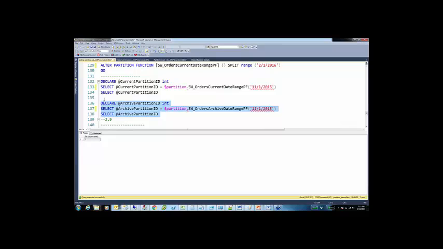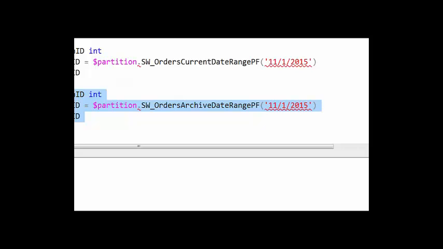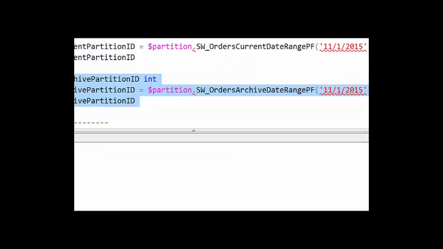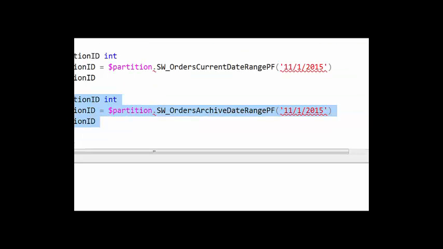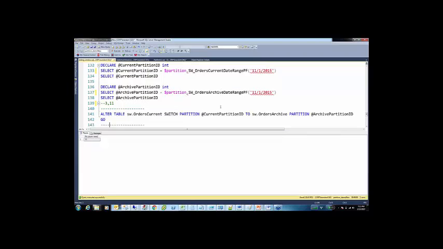Then we're going to do the same thing for the archive partition. So if I run that, it's going to tell us partition 11. So what we need to do is move partition 3 from orders current into partition 11 of orders archive, right? So just to make that easy to remember, we're going to go down here.